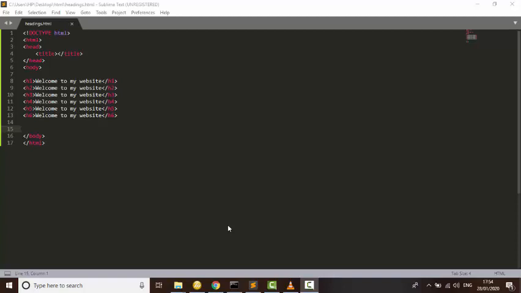Hi, welcome back. In this tutorial, I'm going to show you how we can add a paragraph to our HTML document. How we can add paragraph, line break, horizontal rule and pre-formatted text feature to an HTML document.